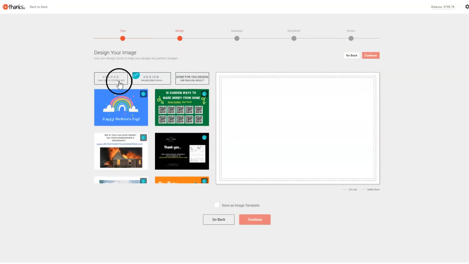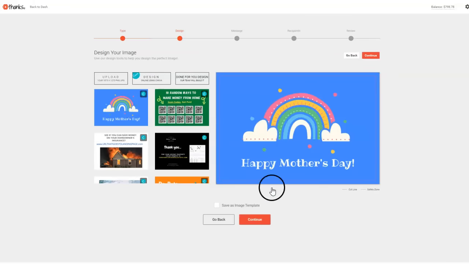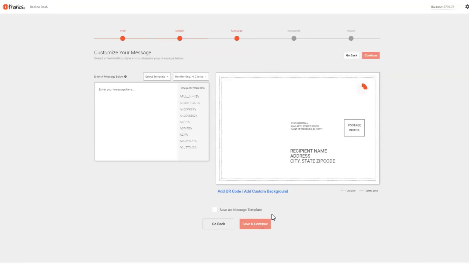You can also upload your own design, and you can also directly design cards and note cards and letters inside of Canva by clicking the Canva button here. I'll just go ahead and pick this Mother's Day card that we used in the past and click Continue.